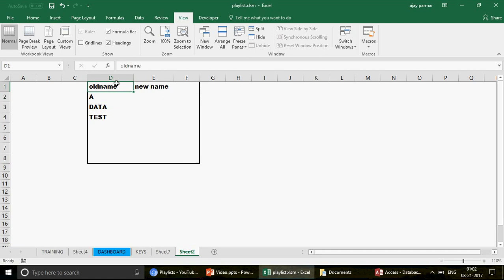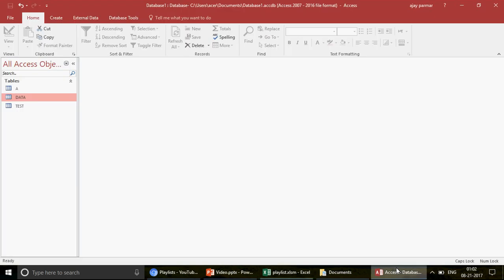Today my main objective, as the query received, is that the old name is already with the subscriber, with the user, but they want to change the name. Maybe let's say they want to make this A as ABC, and they want to change this data to testing, so they want to create a button here, which when they click, then in the Access table, all these tables get renamed automatically, guys, right?